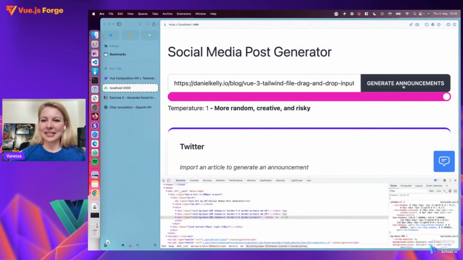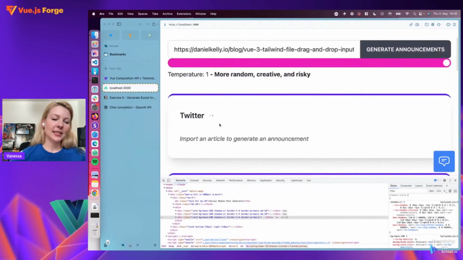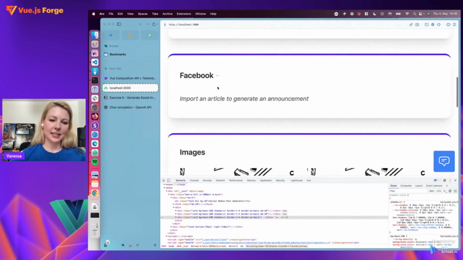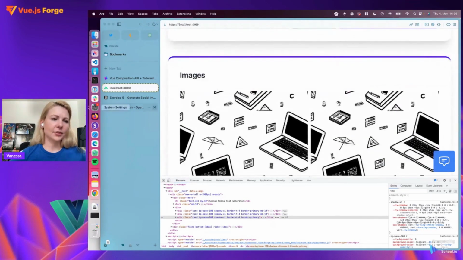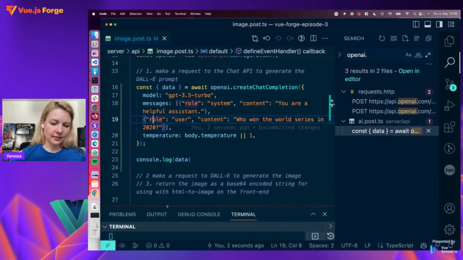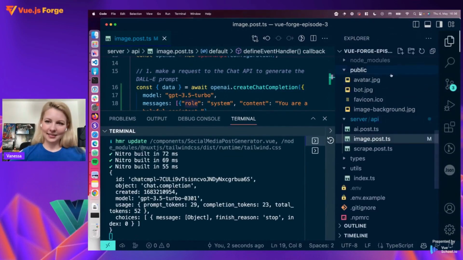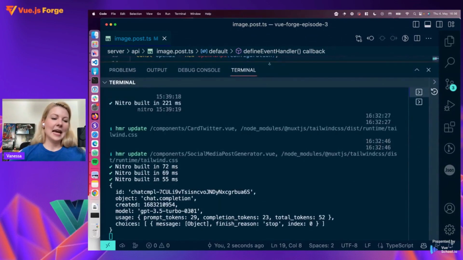And copy it and generate announcement. I can see Twitter running. I can see Facebook running. Images don't do anything yet, but I will go back to my terminal. And I can see the console log response here. I will read it out loud because even although it's zoomed in, it might still be small for you. Choices as an array, and this first array item includes message.